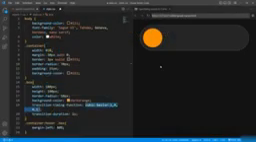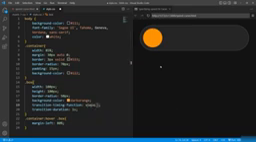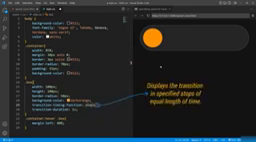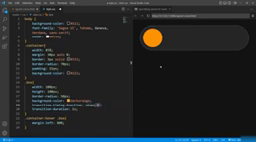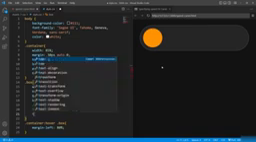Lastly, we have the step function, which displays the transition along n stops of equal length of time. So if I give 4 here, it finishes the transition in 4 stops. If I change it to 3, it finishes the transition in 3 stops. All of these you can sum up in the transition shorthand property as well.